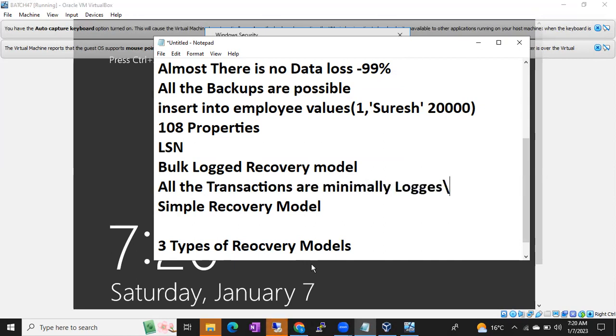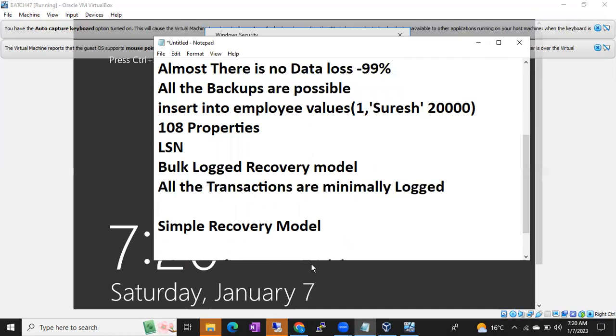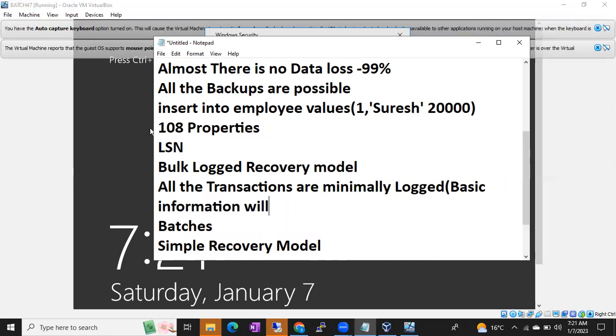It will store the transactions in the form of batches. It doesn't contain all the information. In the full recovery model, it will store all the information, but in the bulk logged recovery model, it doesn't store all the information. All the transactions are minimally logged, meaning only basic information will be stored about the transactions, about the batches.